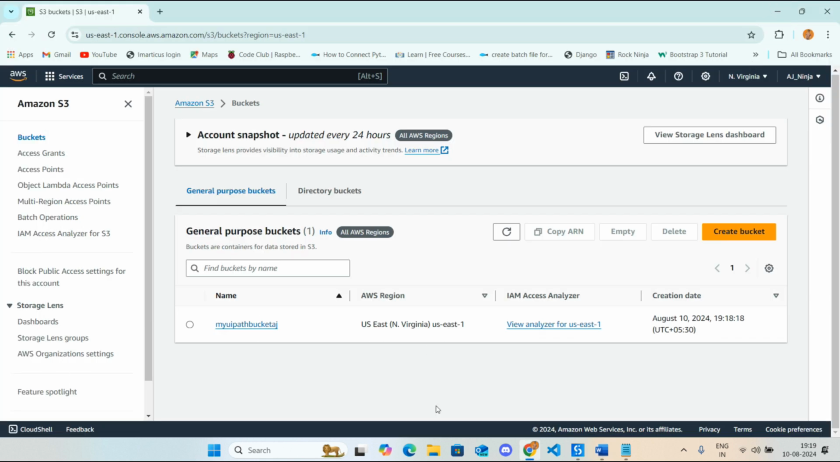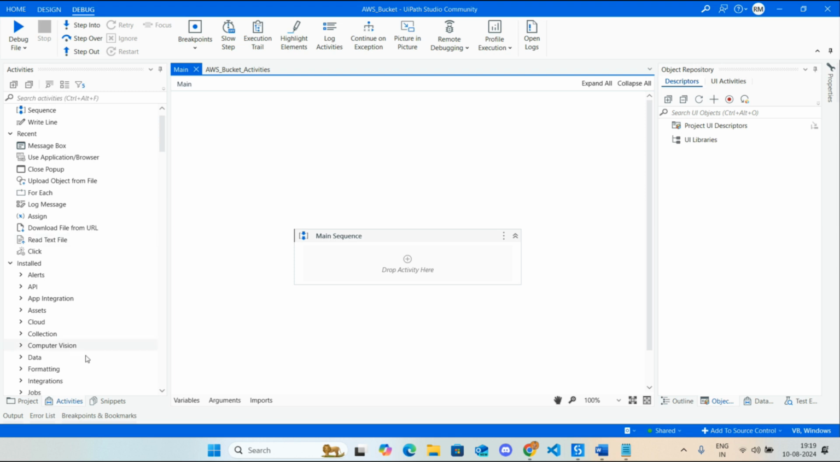So, how to use this bucket in UiPath? I will show you that. Let's go to UiPath.